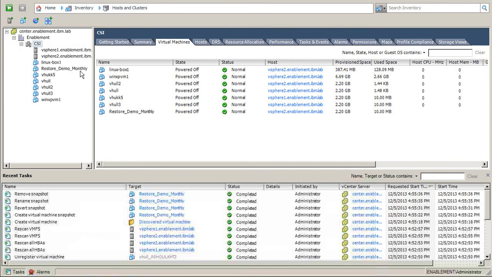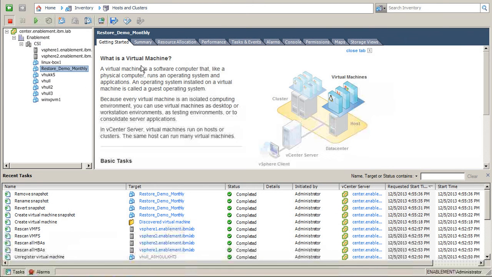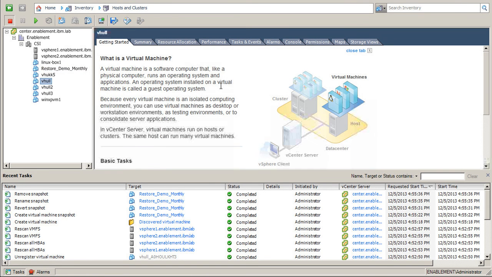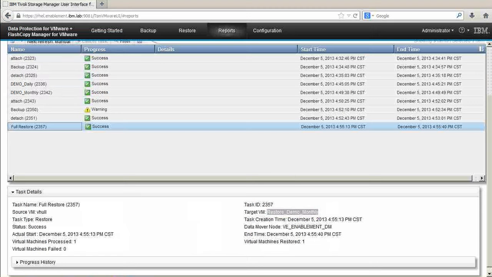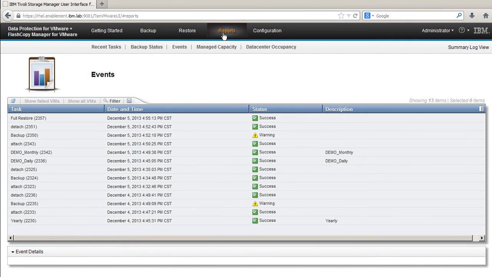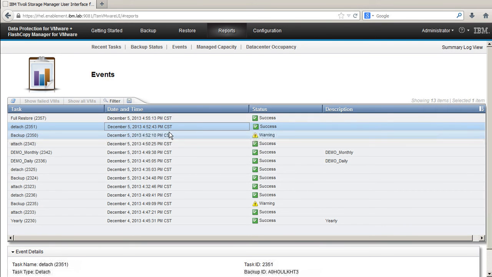And I am now opening vCenter and we can actually see in vCenter that this virtual machine has been restored under a different name. So we have basically restored VM hull into restore demo monthly. And we can start this virtual machine and it's a fully functional virtual machine, simply a copy of the one that we had before. Now let's look into the report section.